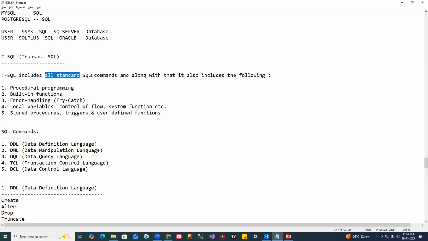T-SQL includes all standard SQL commands. Along with that, it also includes procedural programming, built-in functions, and error handling. It can handle errors, and we can create local variables. Control of flow is there, and system functions are also there. We can also create stored procedures, triggers, and user-defined functions using T-SQL. We will learn both SQL and Transact-SQL.